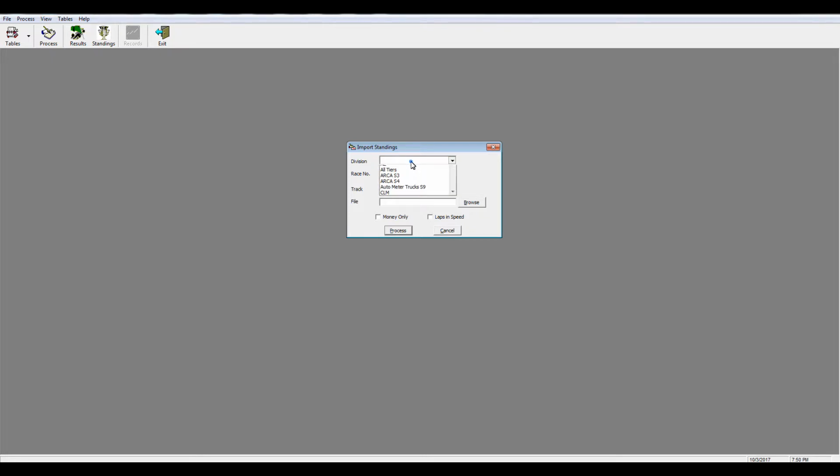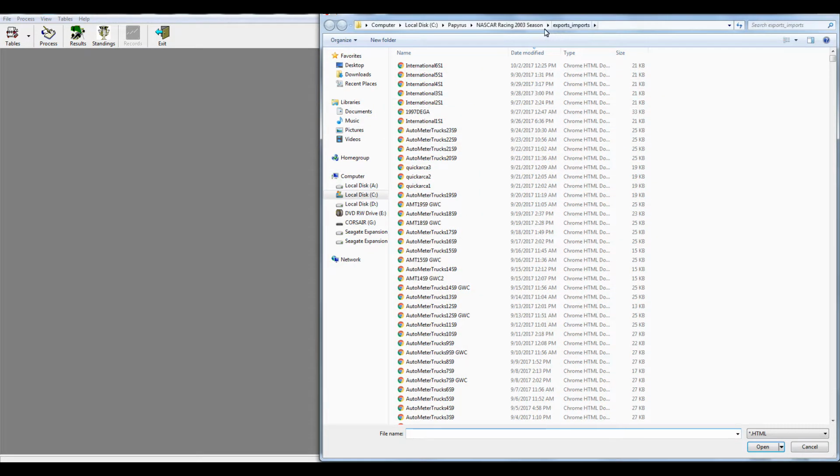So you select the division. We're going to select guide, race number 1, track. Sometimes it does it automatically, sometimes it doesn't. So we'll go in, hit browse, and you should find all the HTML stuff, all your exports of the race results in here.